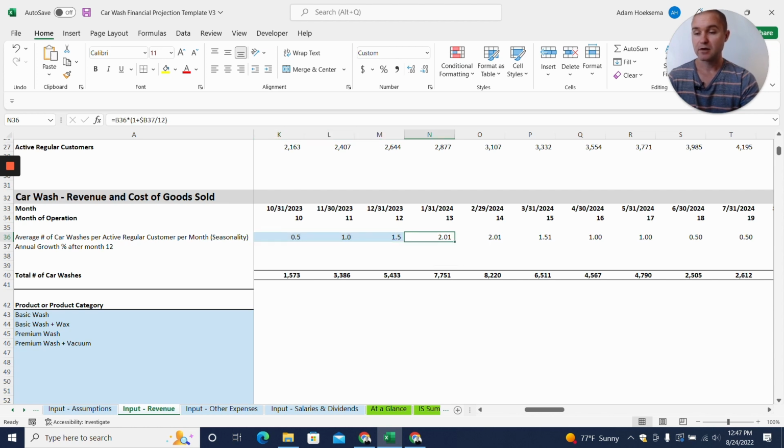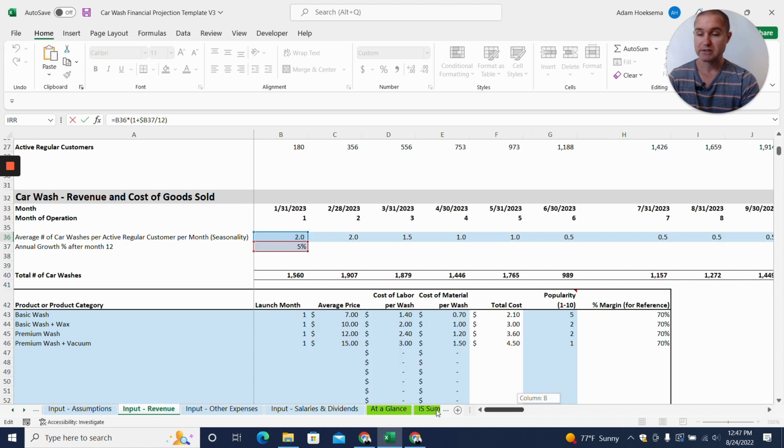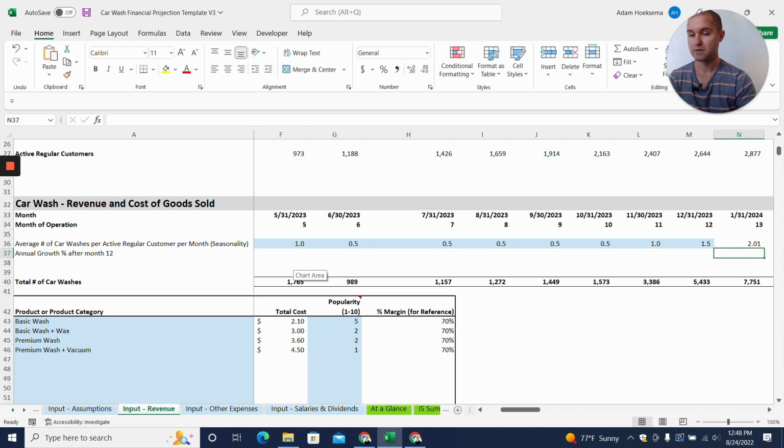And then from there, what's going to happen is this equation is going to apply this growth rate to the same month in the previous year. So if we said, hey, we're going to grow 5% a year in terms of the number of visits per active customer, it's going to apply that same seasonality just with a 5% growth rate for you.